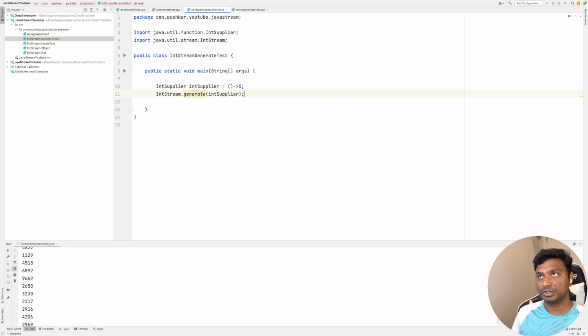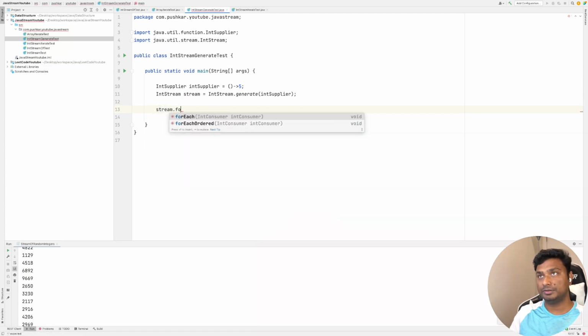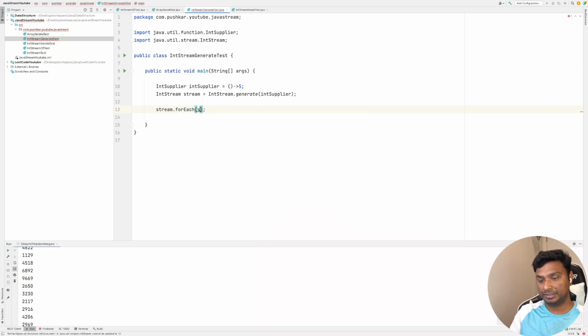So now we have created an IntStream by using this generate method. Now we can treat this as a stream. Let's see how we can iterate. In my previous video I have already shown how to iterate over the stream. So stream dot forEach, System.out.println. Basically whatever is in this stream is going to be output.